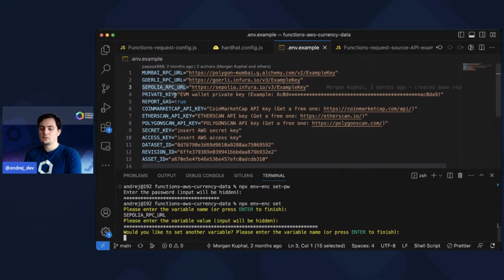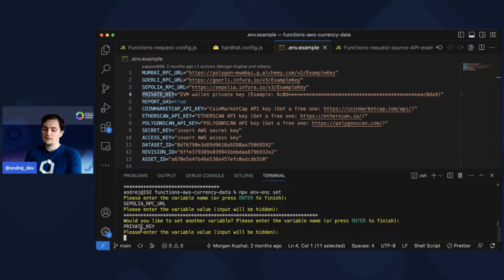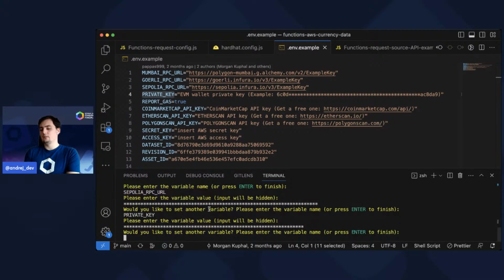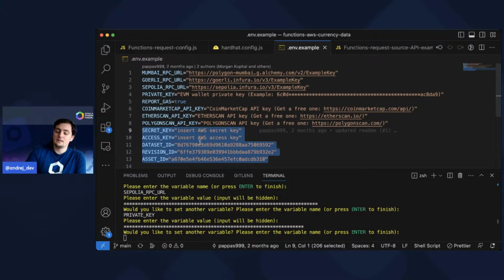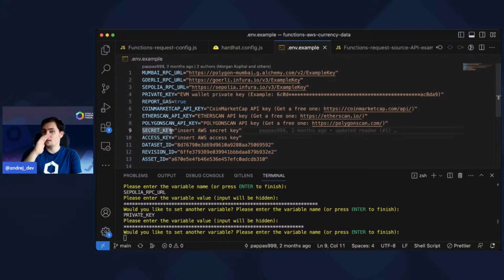So I want to now set private key, the wallet private key here, and the value of my dummy wallet account that I'm using for testing. So private key here, input will be hidden, hit enter. Would you like to set another variable? Now I would like to set these 5 variables. So again, secret and access keys come from your AWS account. There is a link in the chat for you on how to grab them once you successfully create an AWS account. So I'm gonna just grab mine.